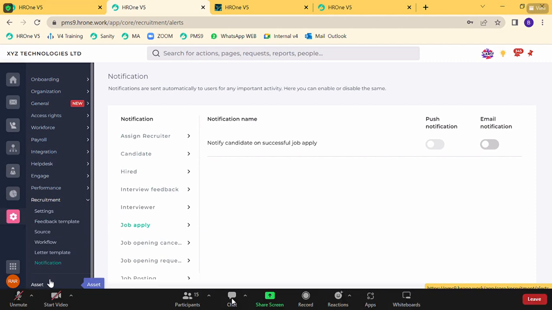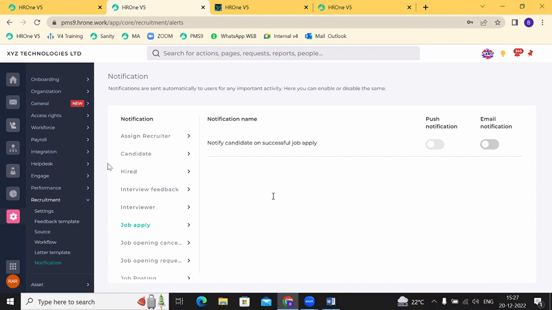Otherwise, we'll start with the functional part, and I'll start with budget creation first. I'll show you how budget is created and gradually we'll be moving ahead. So do let me know if you have anything to ask.